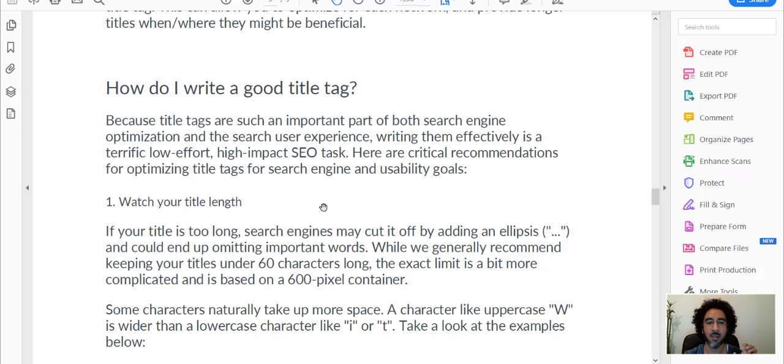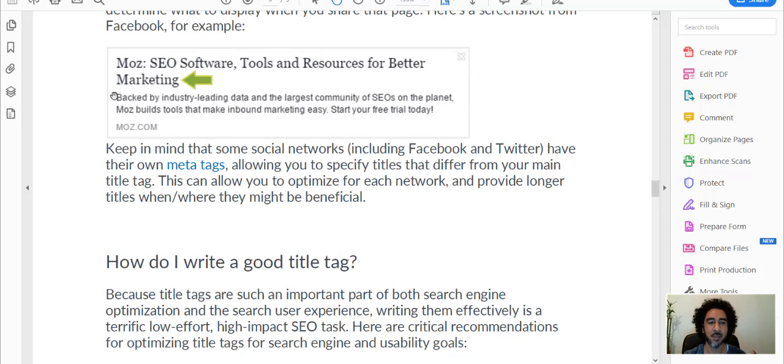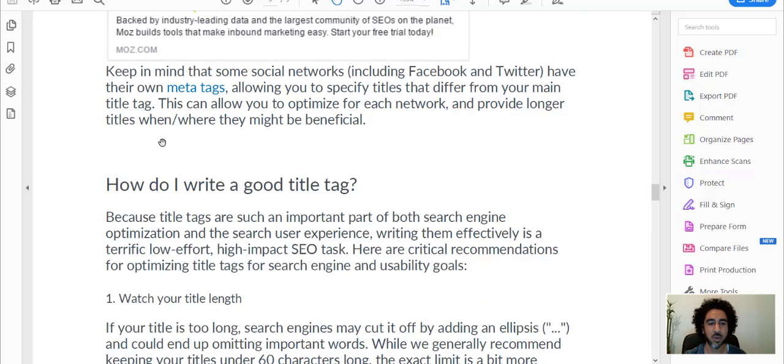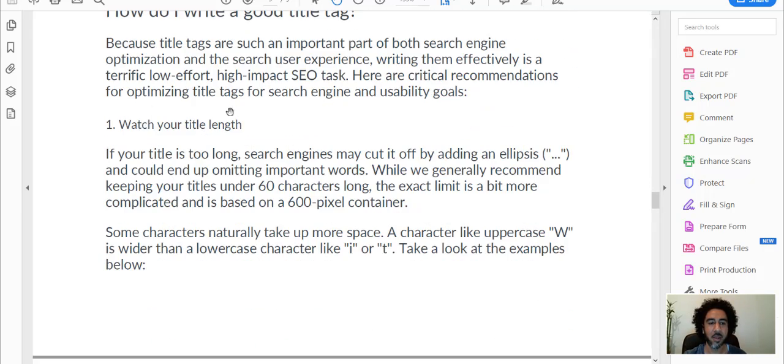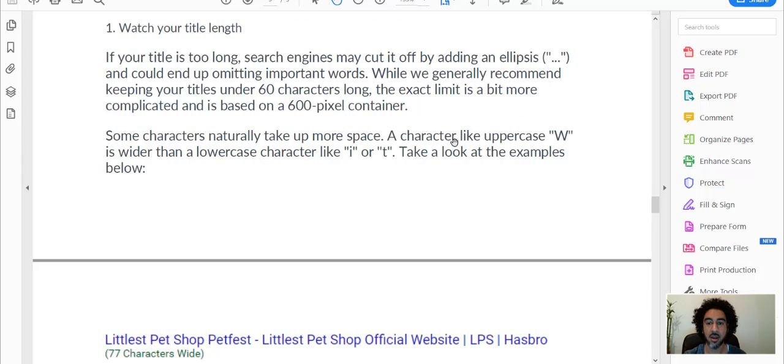Alright, so how to write a good title tag? Here are a couple of things. For one, as I mentioned, the 60 characters. Avoid adding unnecessary things in between when possible. Use pipes, which is a little line, or dashes when possible to separate things.